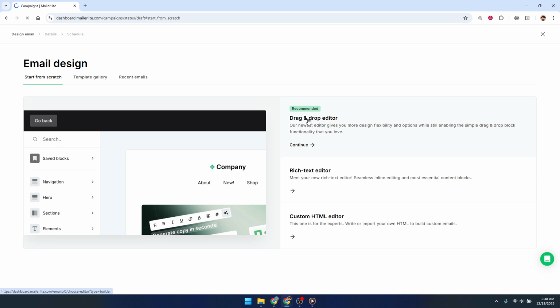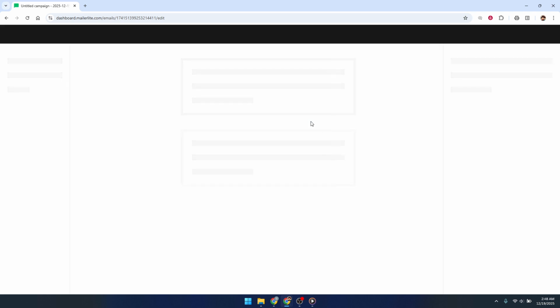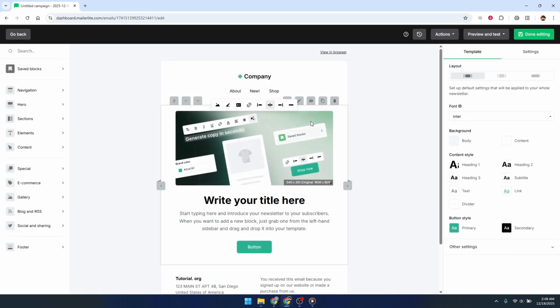You'll then choose your editor. The drag and drop editor is the most user-friendly and visual, letting you build your email by stacking content blocks. You can also pick a simple rich text editor for more minimal designs, or custom HTML if you or your team are coding the email yourself. Let's assume you choose the drag and drop editor.